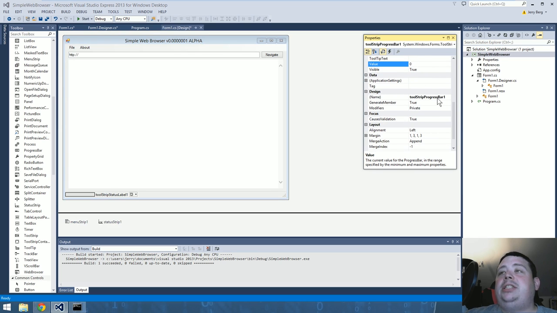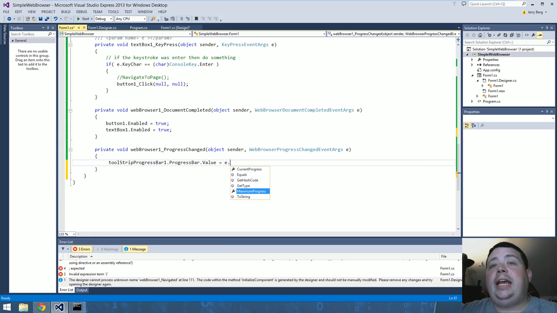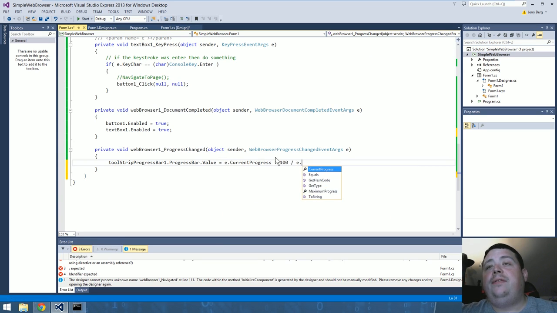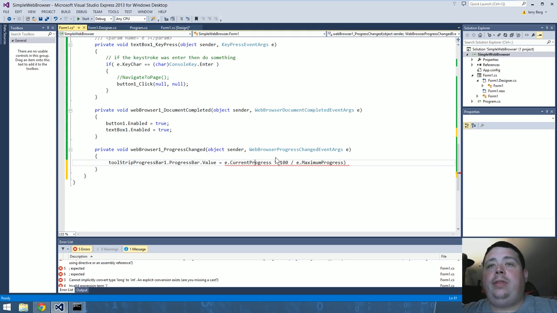Over here in the properties, it's called toolstrip progress bar one. So we're just going to say toolstrip progress bar one dot progress bar dot value. And this is going to be between 1% and 100%. All right, so we're going to take e.current progress, multiply it by 100, and then divide it by maximum progress, and that'll give us a rough percentage. And then, of course, we need to convert that to an integer, so we'll just do that right here, so that it can go into value.